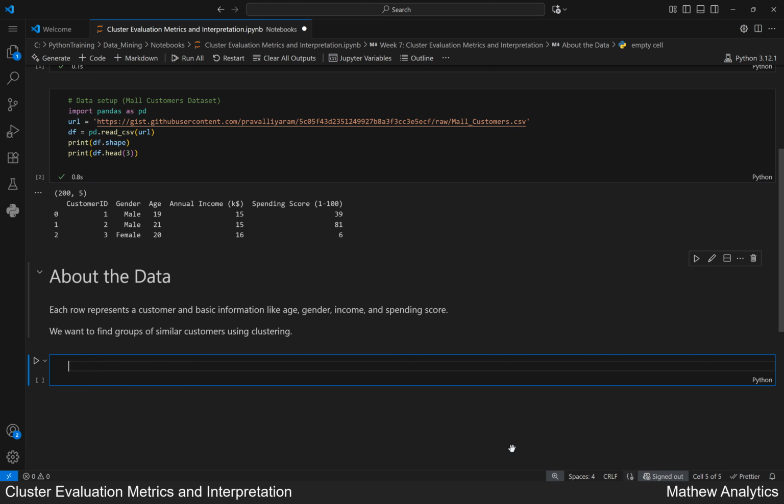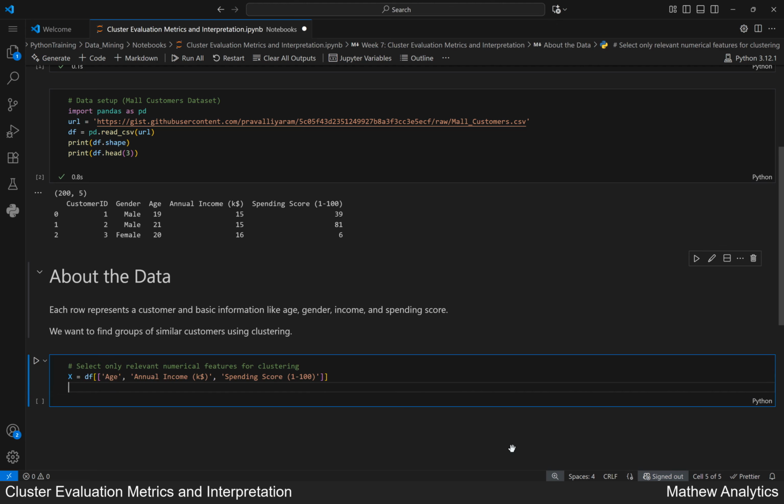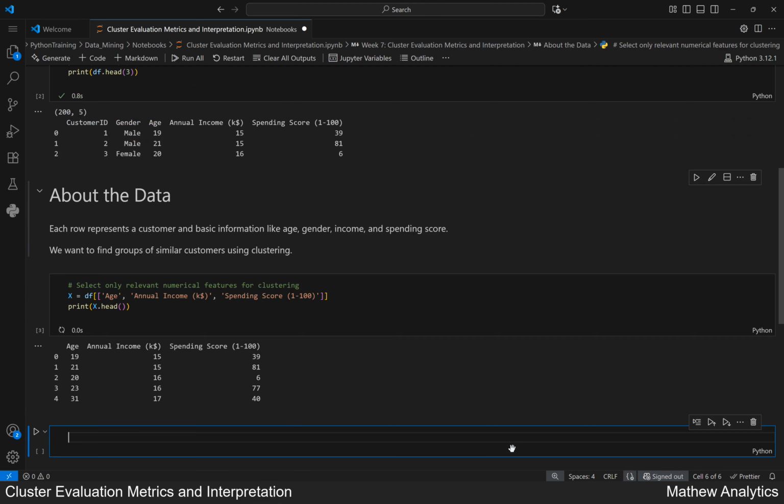We use only numbers, like age, income, and spending score. Clustering works best with numbers. This step keeps our results simple and clear. Here, we've extracted the key numerical features, age, annual income, and spending score, that will be used for clustering. Notice the varied values across these columns, which will help the algorithm identify distinct customer groups based on their behaviors and demographics. This step ensures we focus only on relevant data for meaningful clustering results.